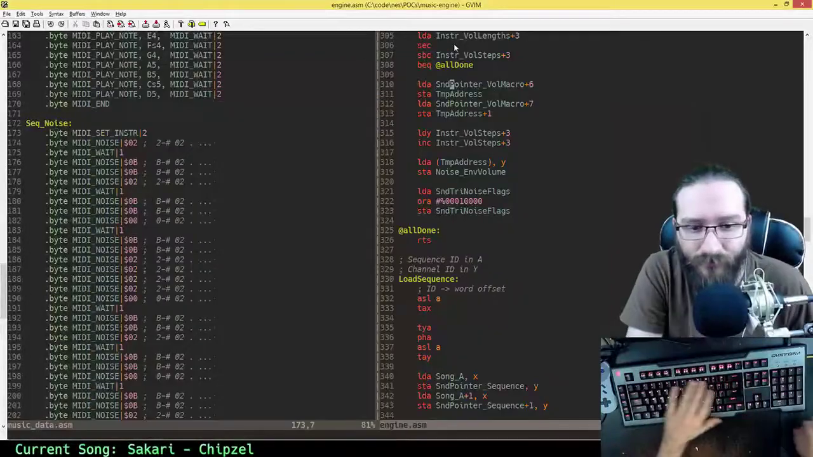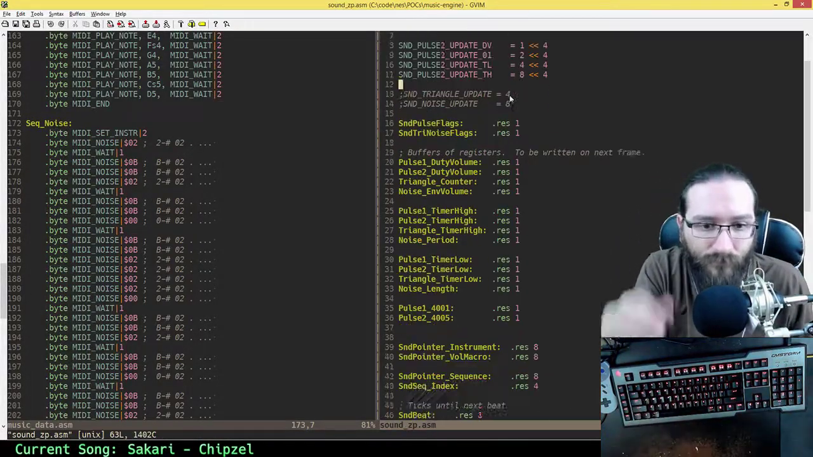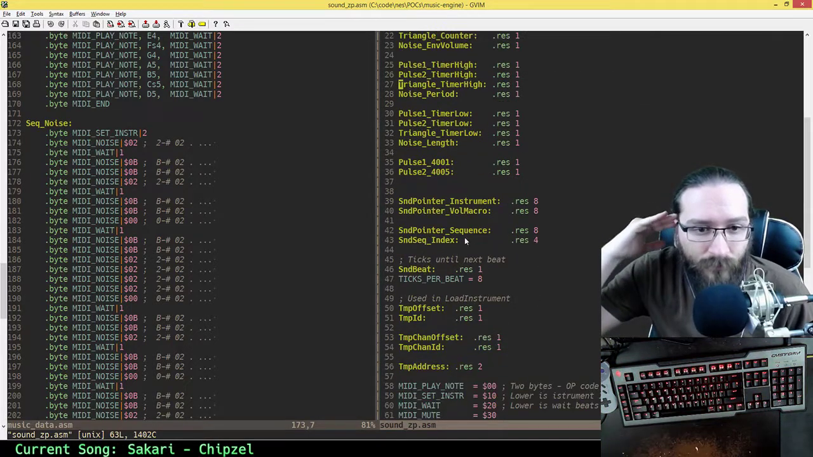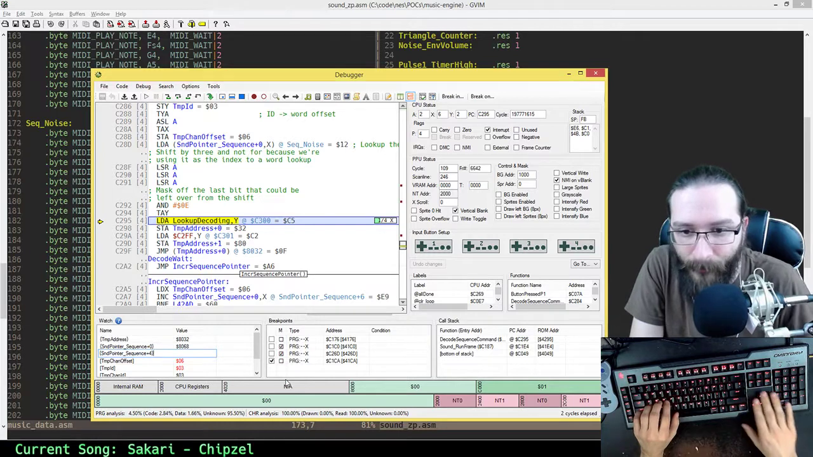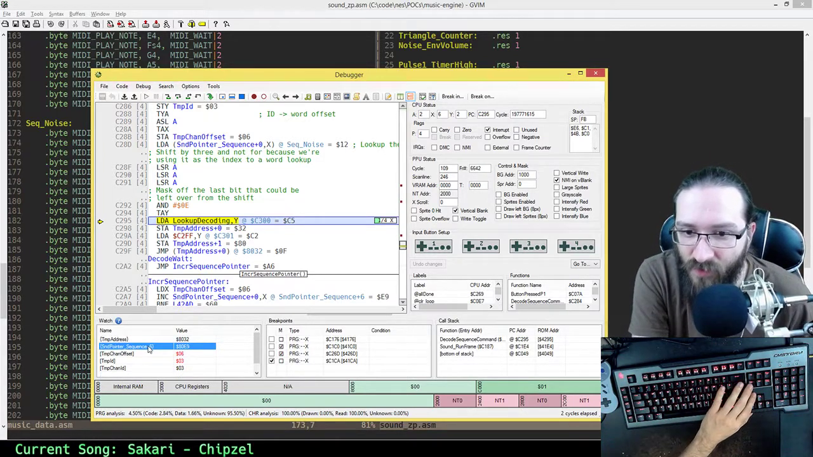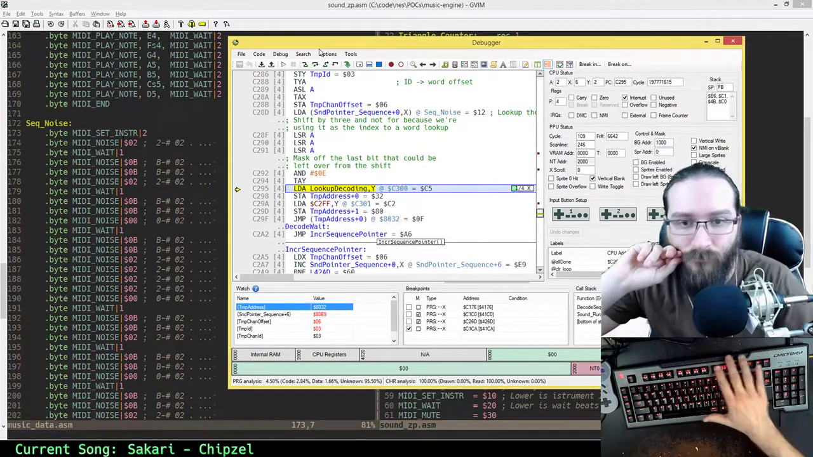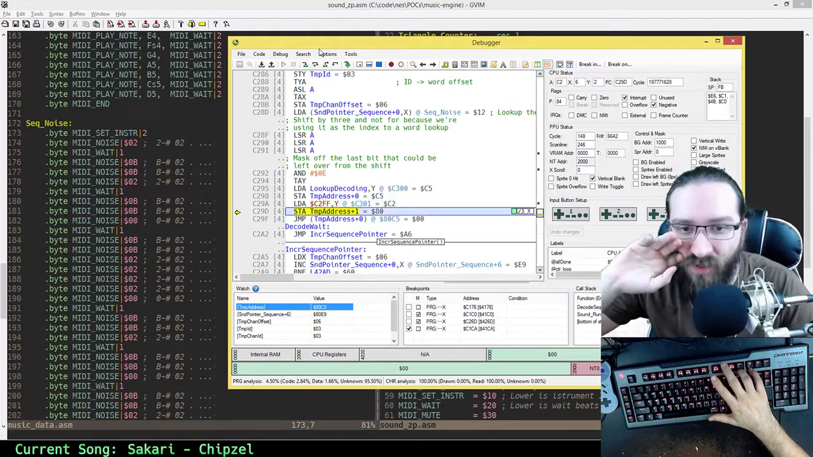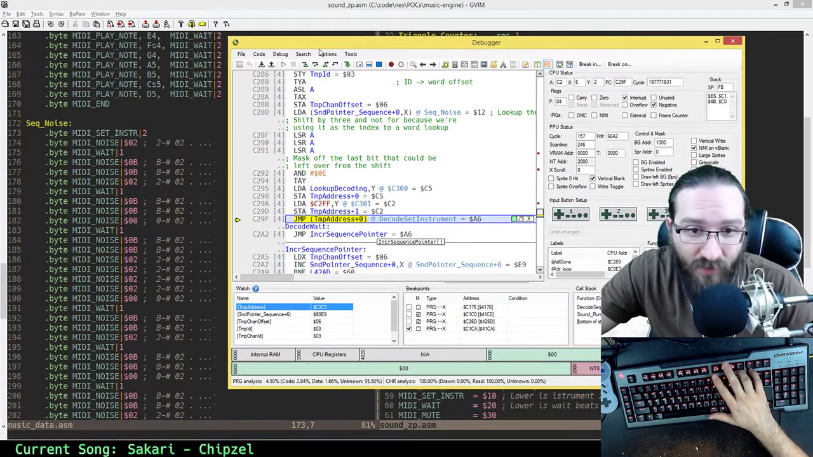I need 6. Or no. Yes. Plus 6 for the noise. Don't need that one. Alright. So this should go into the, well, there you have it. Decode instrument. Cool.